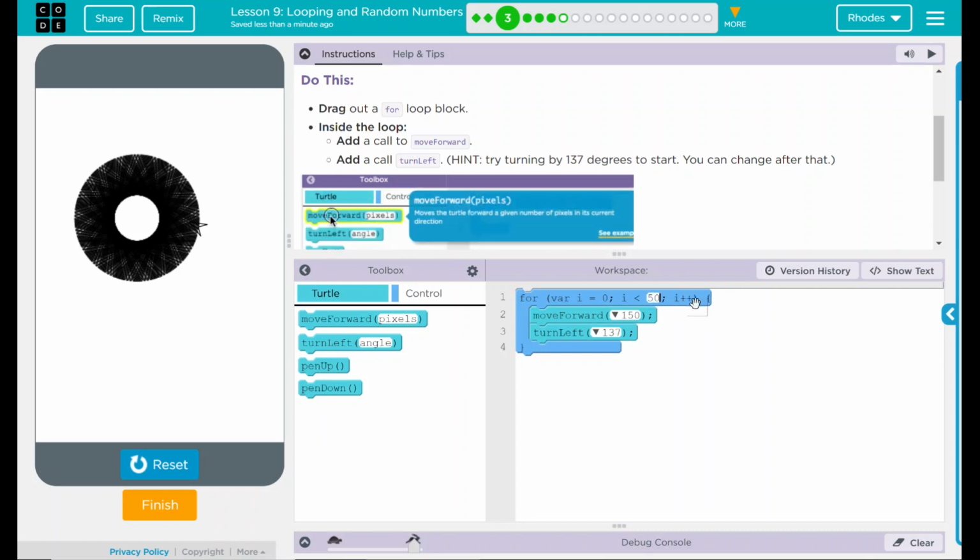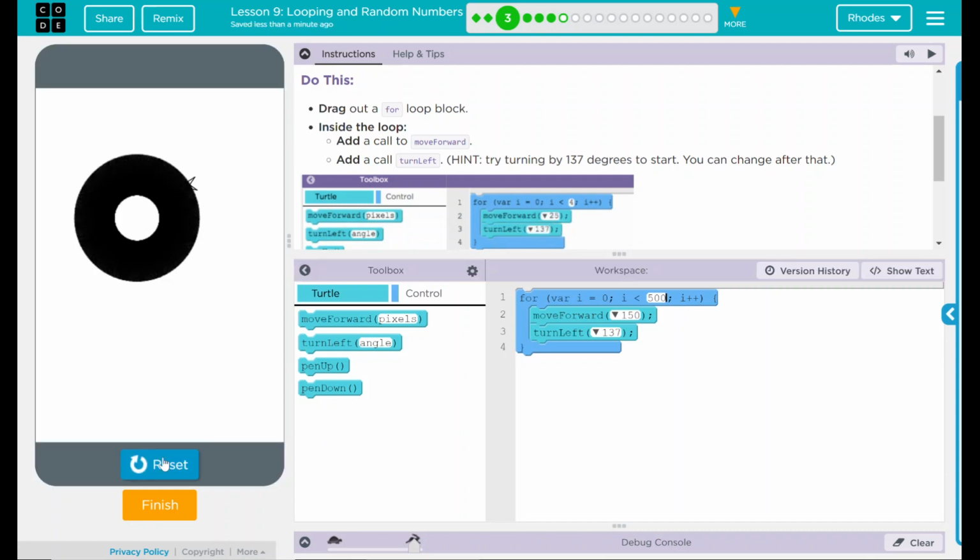Let's try 500. I know, crazy, but let's see what happens. That's pretty much a donut right there. So it gets pretty much indistinguishable right around 500 loops.